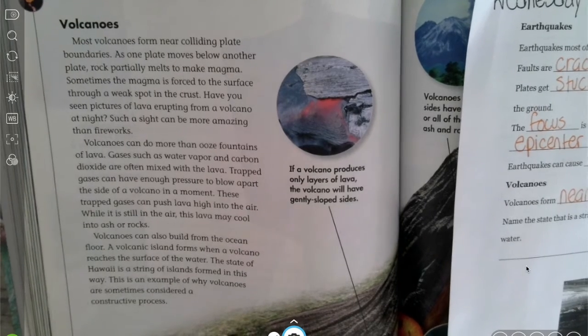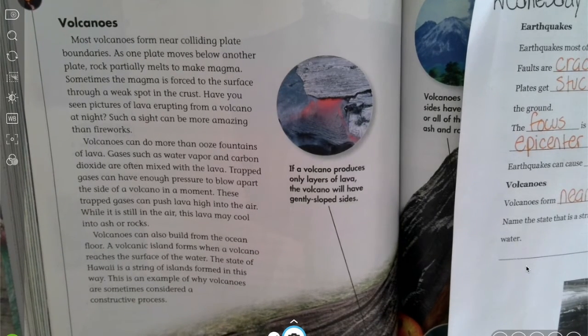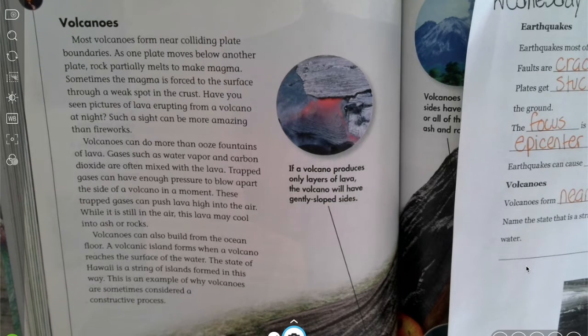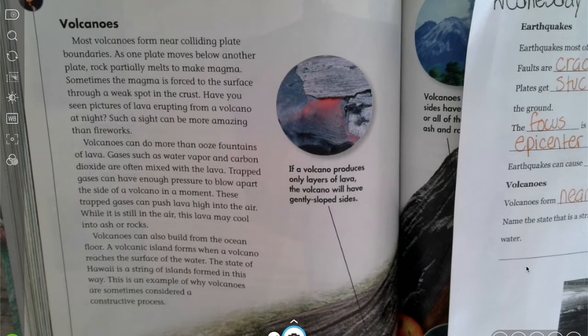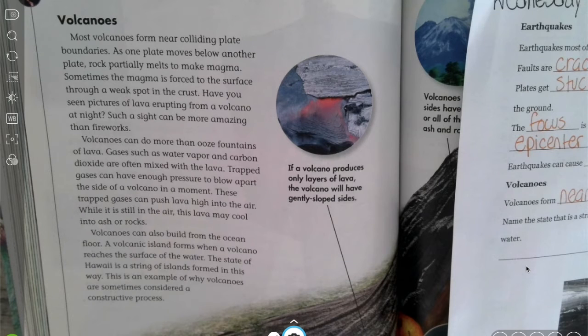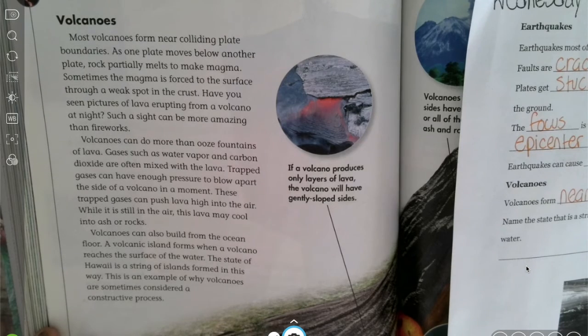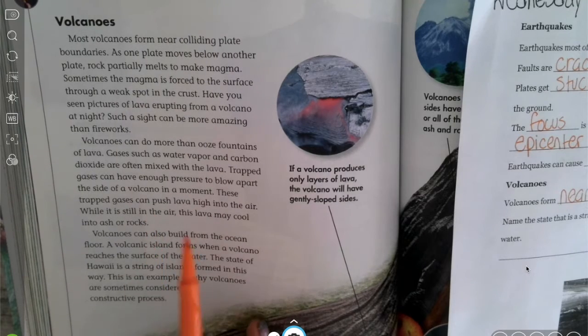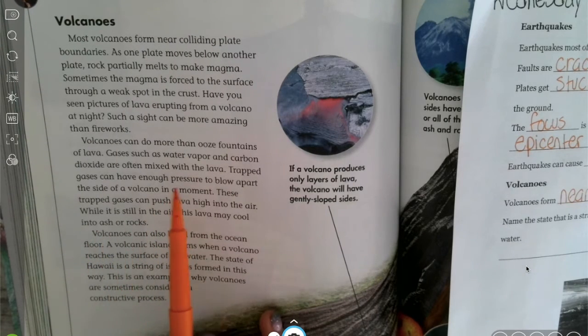So volcanoes can also build from the ocean floor. A volcanic island forms when a volcano reaches the surface of the water. The state of Hawaii is a string of islands formed in this way. This is an example of why volcanoes are sometimes considered a destructive process or constructive process. So a lot of times volcanoes are going to do a lot of damage because of the lava, whereas when they create an island like Hawaii, it can sometimes be helpful or constructive.